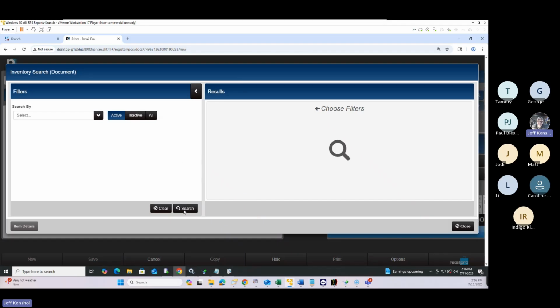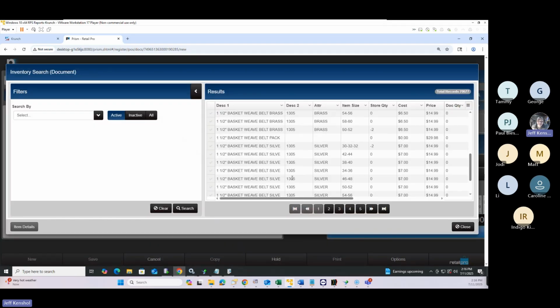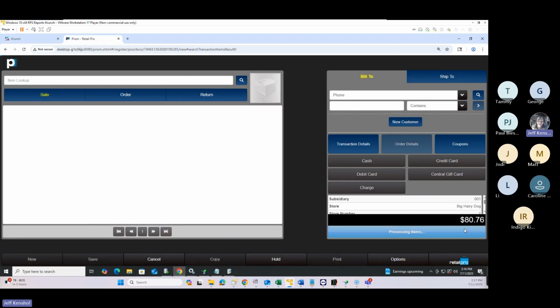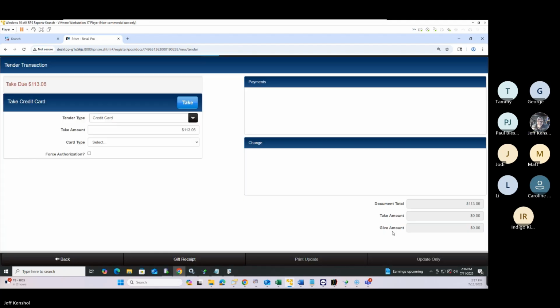All right, so let's get some items on here. It doesn't really matter what items, right? We just need some items to play with here, right? Got some items. All right, so when I click tender here, it's on credit card, right? But in return mode just a minute ago, it defaulted to cash, right? So in system preferences, we can default a sale or a return to its default tender, right?